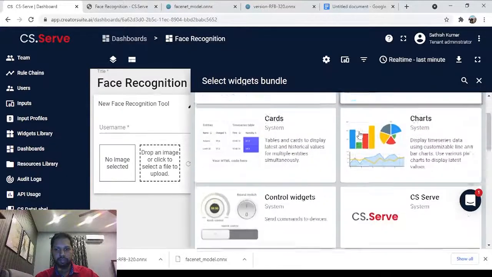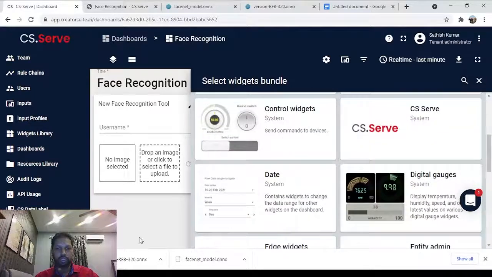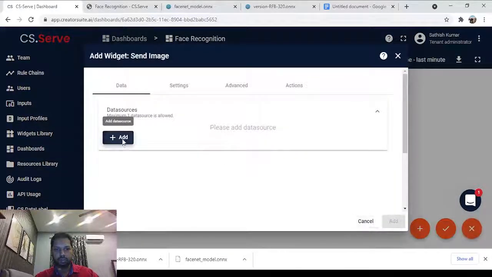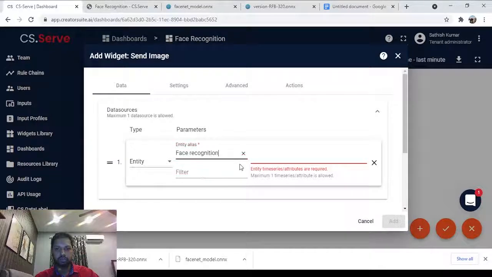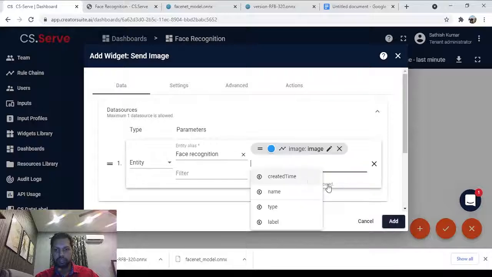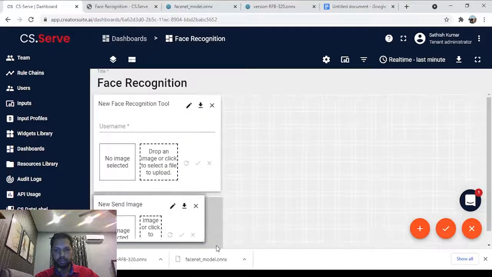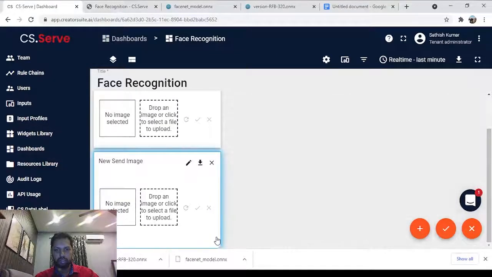Okay, so the next widget will be a way to actually upload an image. So this one, if you all remember from the previous video, is exactly the same. We are going to upload an image. So send image, and this you just repeat as before. Image, we're sending an image. Choose time series, add. Let's make this a bit bigger.